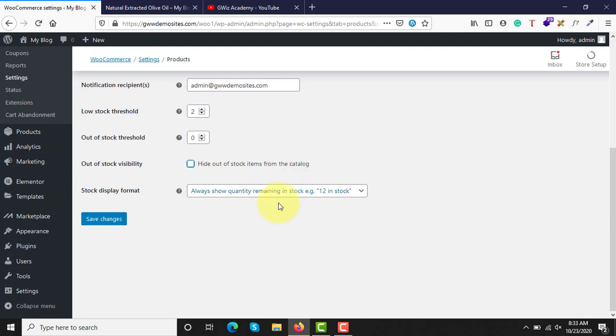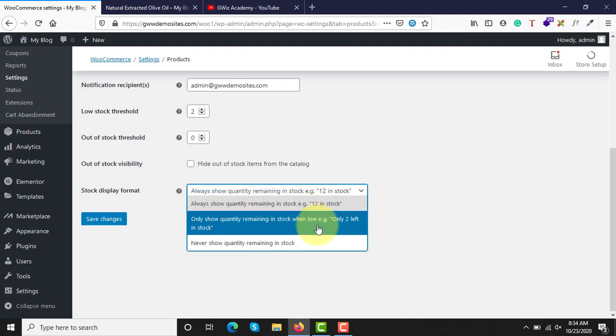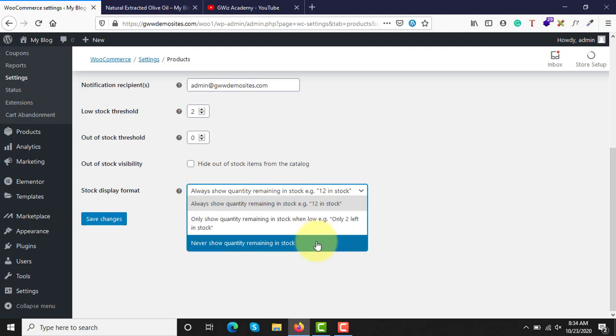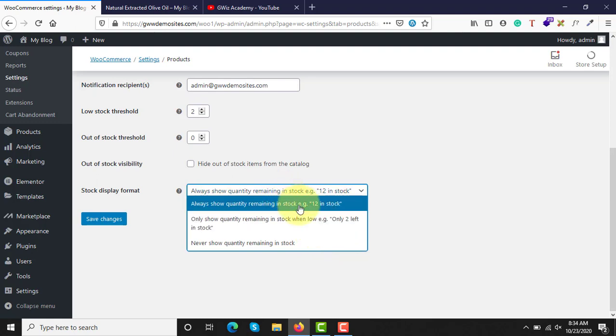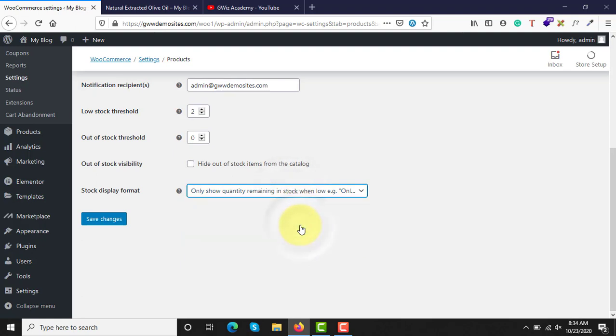Stock display format: always show the quantity remaining in the stock. Only show quantity remaining in stock when it is low. Never show the quantity remaining in the stock. It is generally preferred to show the quantity remaining in the stock. Some companies also show this one, only show quantities when the stock quantity is low. This can also be selected, first and second option. So now you need to save this option.